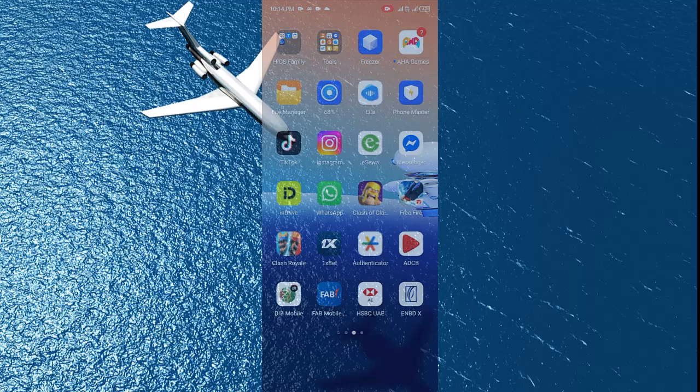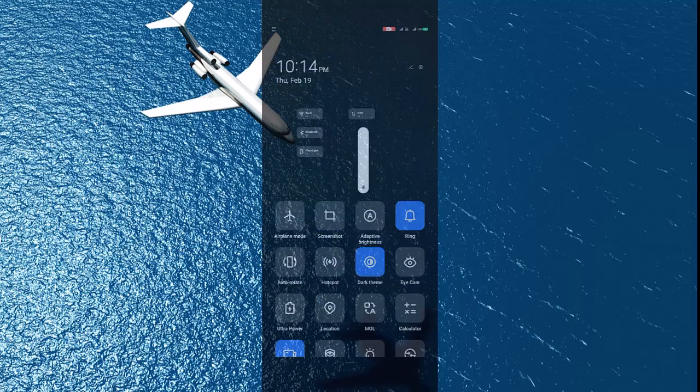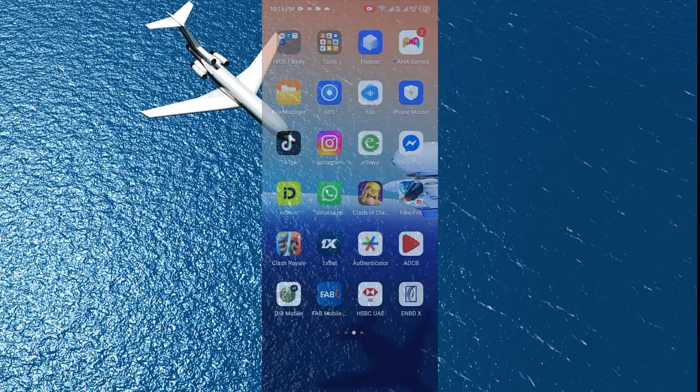The first step is to check your internet connection. Make sure your internet is working. Turn off your Wi-Fi, then turn it on. Or you can also switch to mobile data. Try opening any website to test the internet. If the internet is not working, the app will also not work properly.